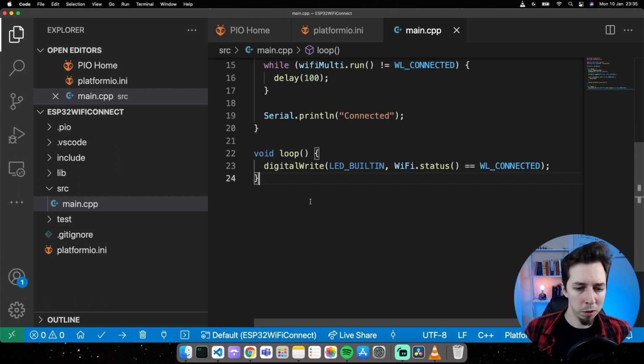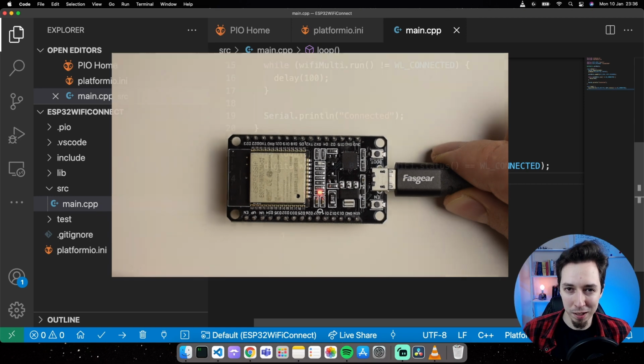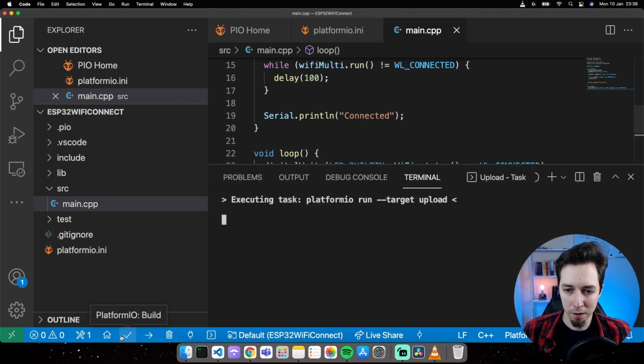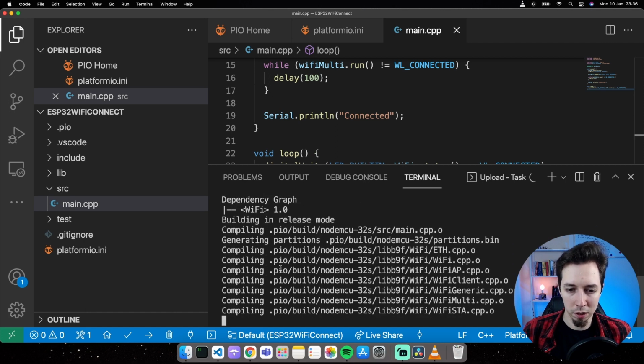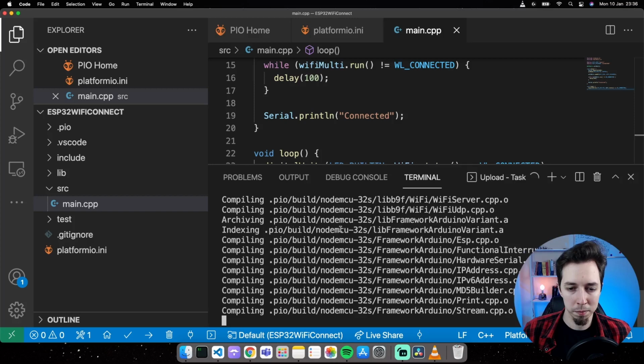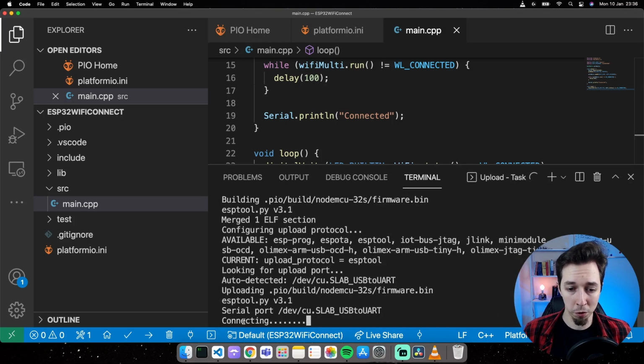Right, so in order to deploy this code, first we want to make sure that our development board is connected to the computer using a USB cable. And once we make sure it is, we can just click on this button, the arrow button here, PlatformIO upload. So that's what I'm going to do just now. And we should see a compiling message over here because it compiles all of the code. Okay, the code compiled, and now we've got connecting.